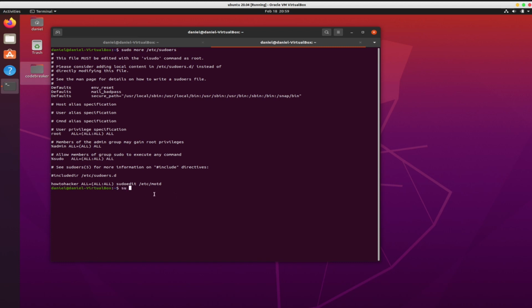By the way, this is a prerequisite to this attack. We need to have at least one sudoedit rule assigned to our account in order to escalate privileges. So the first thing I'm going to do is switch user into my How To Hacker account.